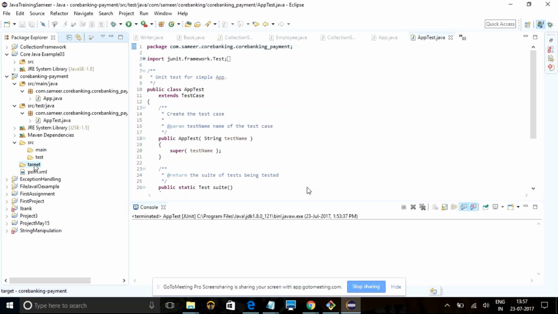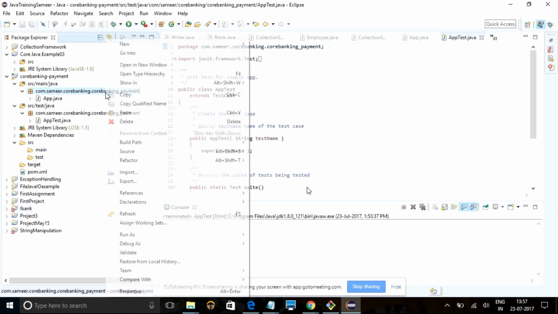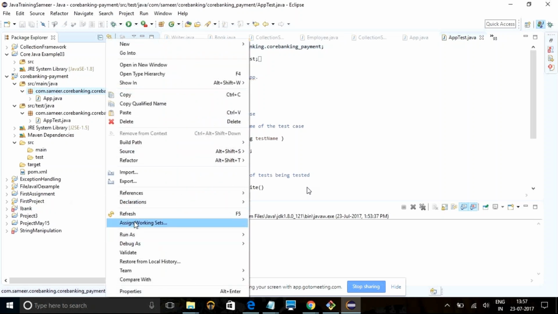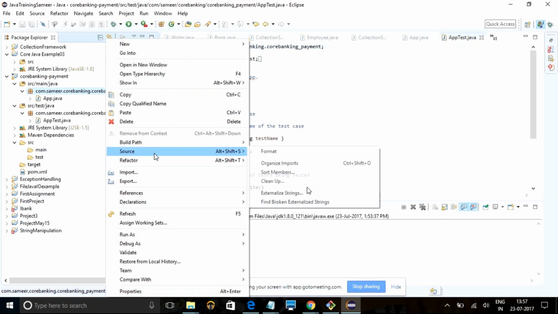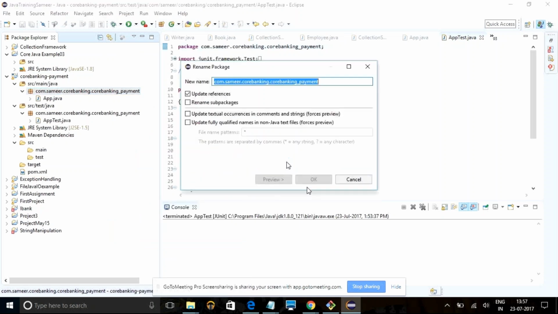So src main Java is where you should create all your Java classes. And you see that package name. As I was saying, when you put the package name, sometimes it doesn't use the proper format, so you have to give the proper format, right? You see core banking came twice and we don't need it. So we'll remove it: right click, refactor, rename, so you can just rename that.